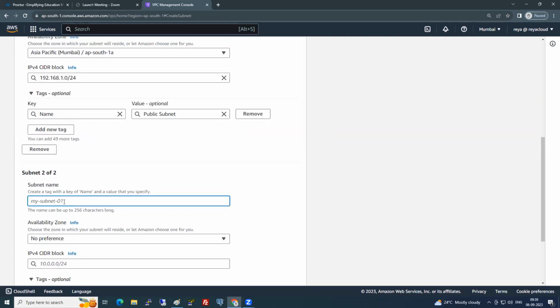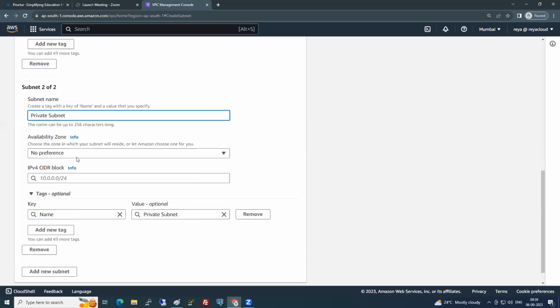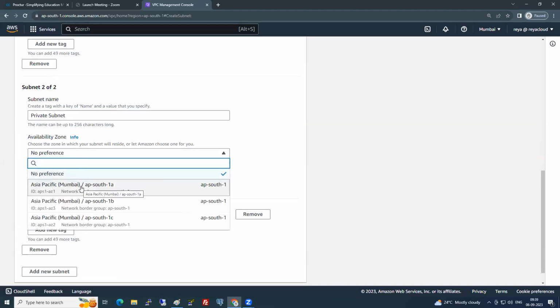Which one is this? Private subnet. Can I put it in 1A also? There are no issues. There is no harm at all. You can put it in 1A. But someone has already created the subnets in the same availability zone. You can put it, but one subnet is associated with one availability zone. Availability zone means what? A data center in the backend. How many availability zones are there here? 3. So indirectly, there are 3 data centers in the backend.